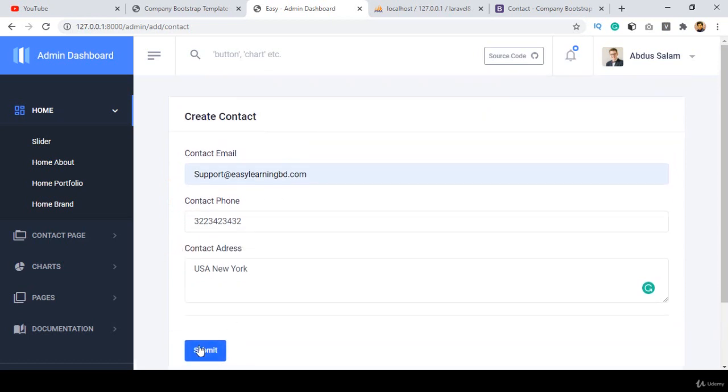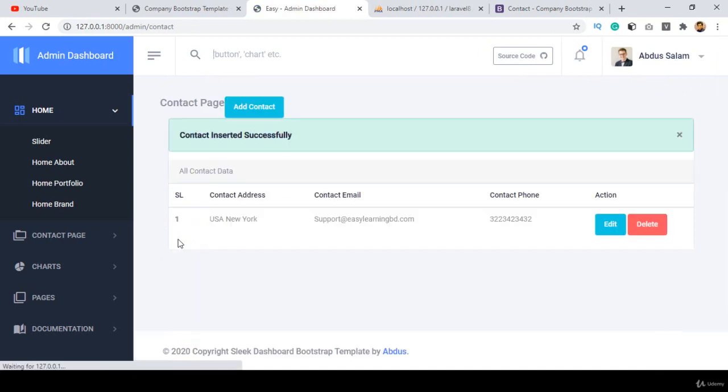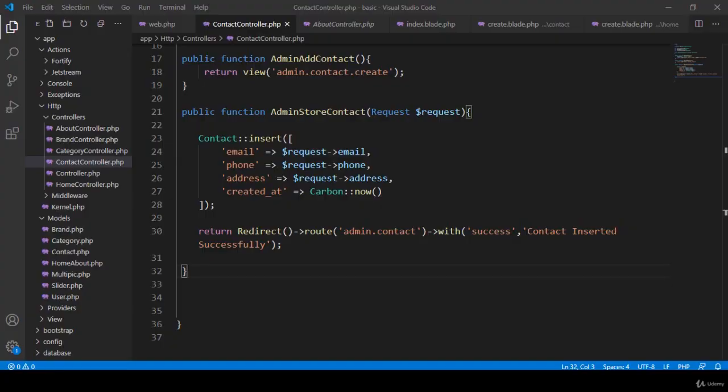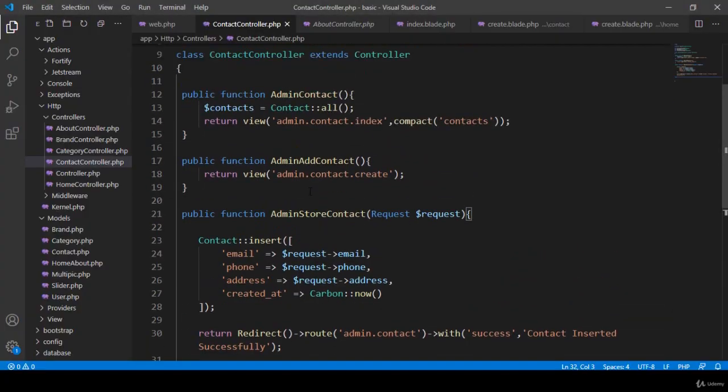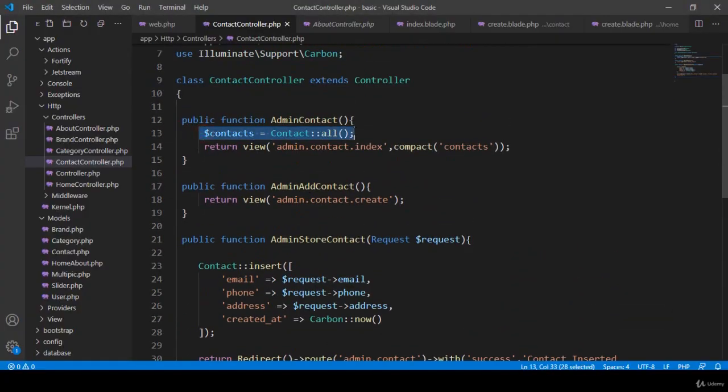So now we have to click submit. If everything is okay, it should be redirected to our contact index page. Now click submit. Yes, you can see friend, it's now successfully inserted that data as a contact, inserted successful, and our contact address is visible, email address is visible, contact phone is visible. Here I have already got this data from our contact table, and we pass that data to our index page.